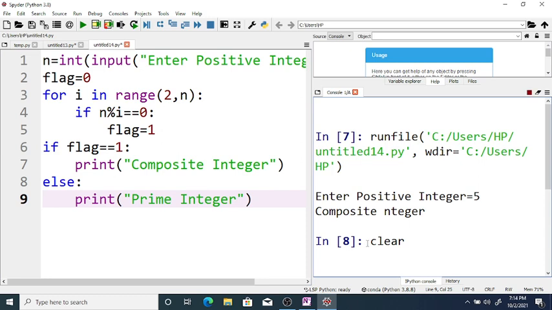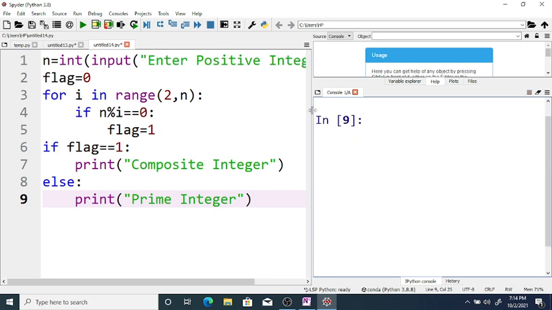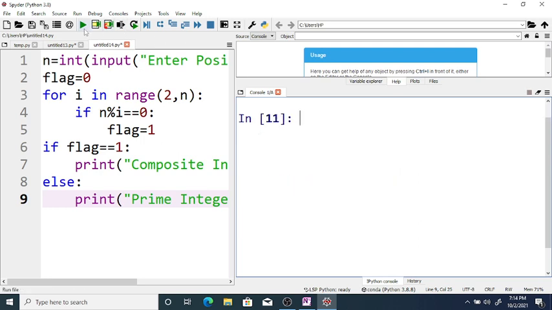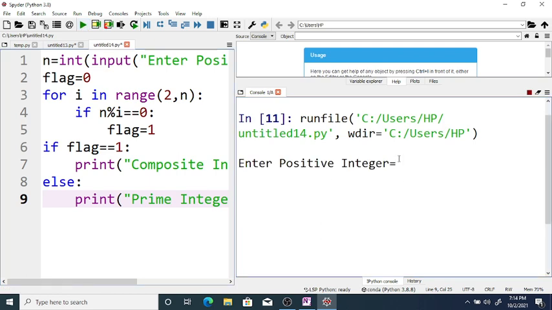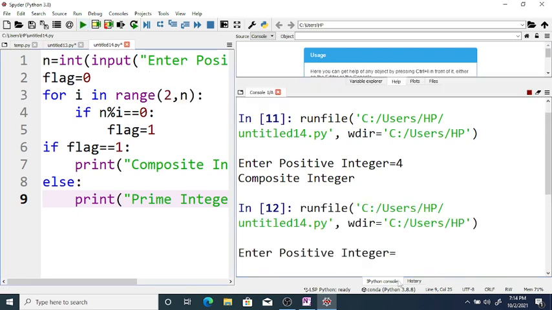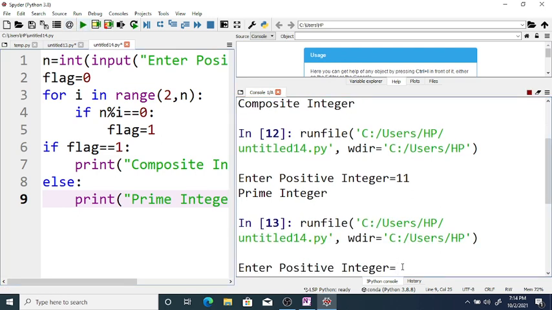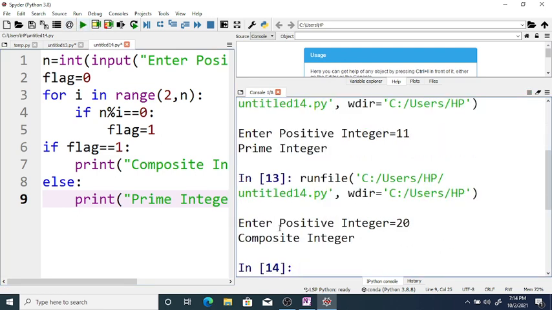We clear, and if we run one more time, say, and now if you enter here 5, then you can observe it is a prime integer. If you run one more time, and this time if you enter say 4, then it is a composite integer. If you run one more time, say 11, then you will get prime integer. If you take one more time, say 20, it is a composite integer. Thank you.